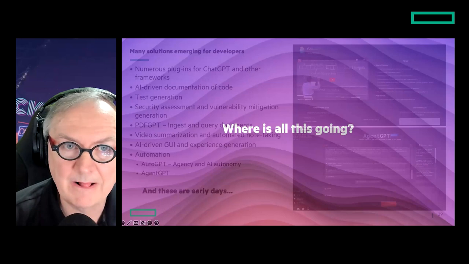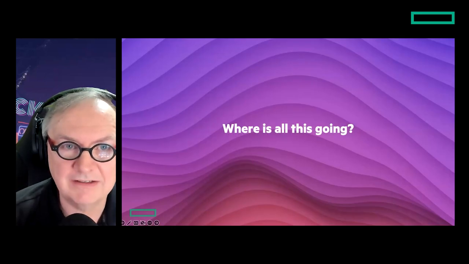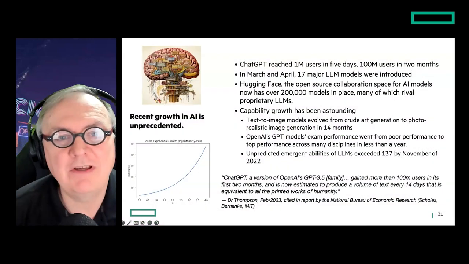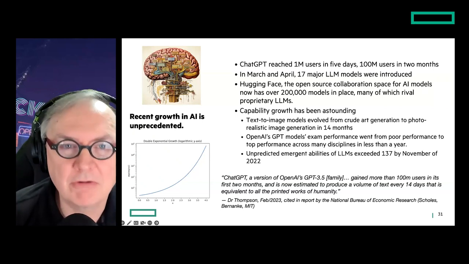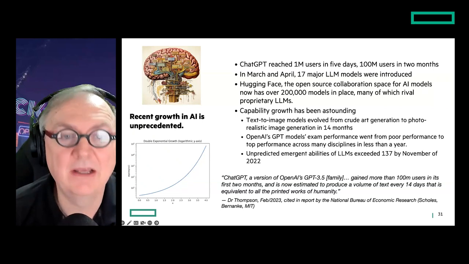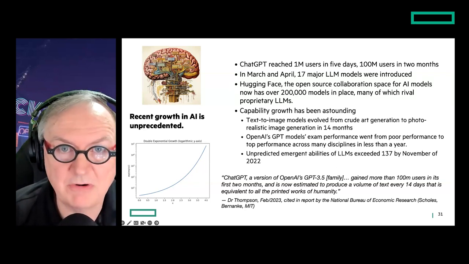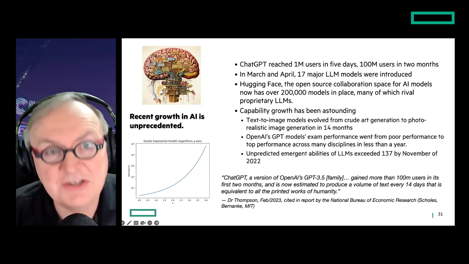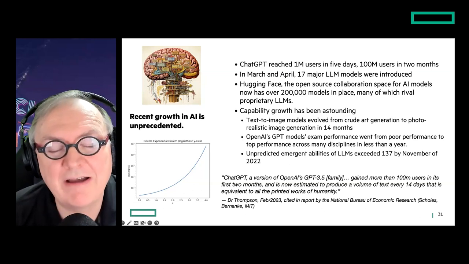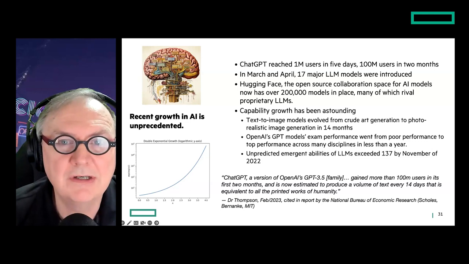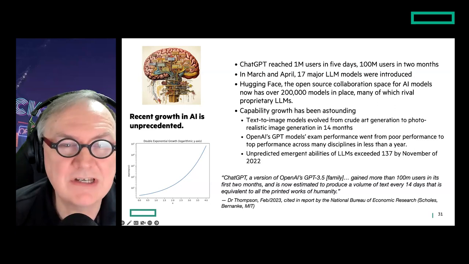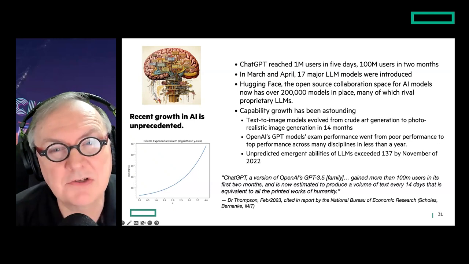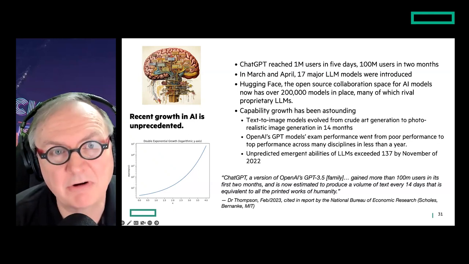Next slide. So where is all this going? Next slide. Whether you look at adoption rates or capability growth or capacity or performance, the growth of generative AI is unprecedented. We have never seen technology grow at this rate in our lifetimes. ChatGPT adoption reached 1 million users in 5 days, 100 million users in 2 months. There's an explosion of large language models. In March and April of this year, we had 17 major LLMs introduced. Hugging Face, which I mentioned earlier, has over 200,000 models, and the daily growth is stunning.